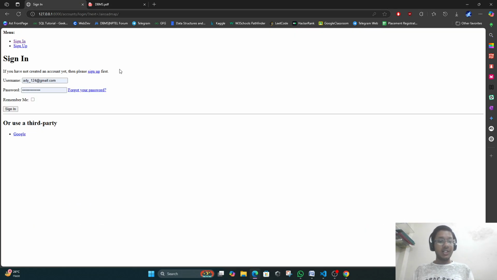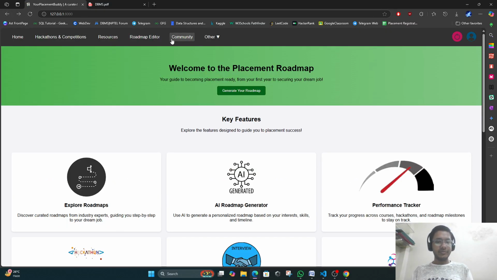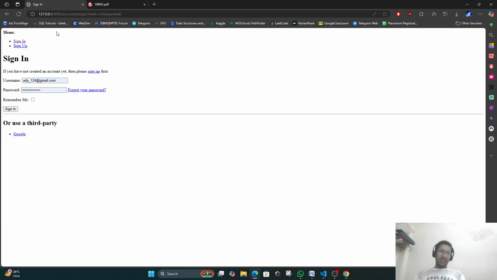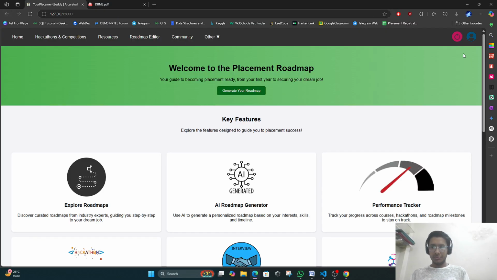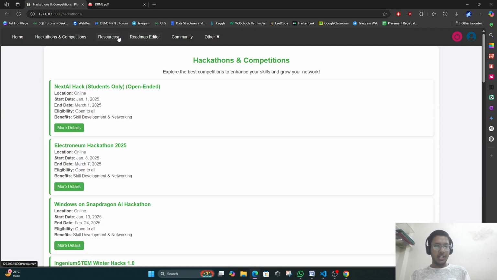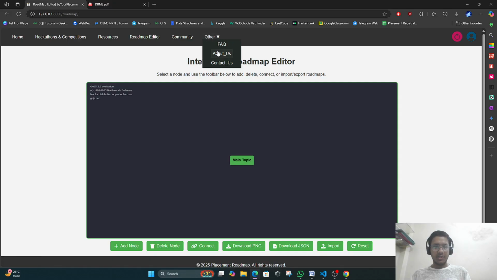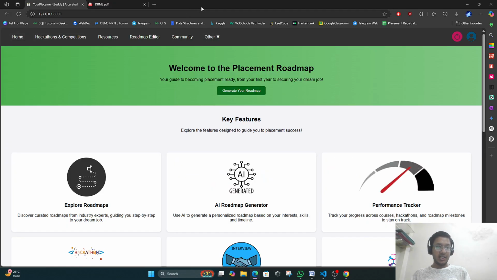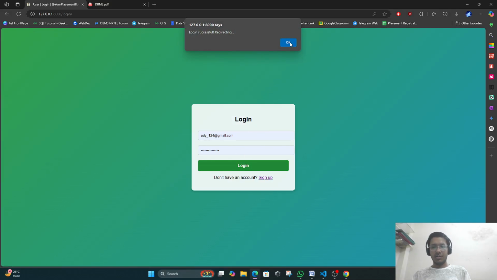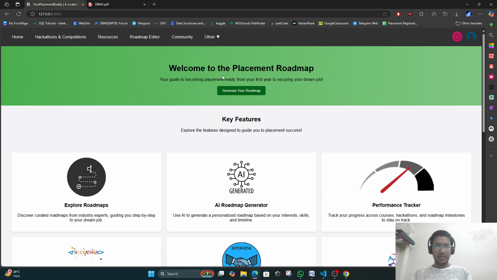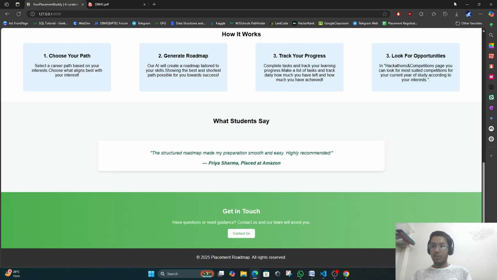Now, if I access the generator page, see, the page can't be accessed unless you sign in. Similarly for the community section, but you can still access other resources. They are made free so that if someone doesn't want to sign in, they can still use them. Now let me show you the database.